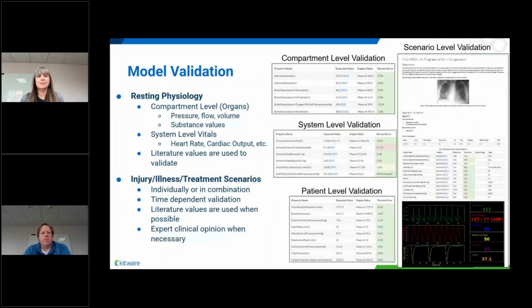Model validation is incredibly important, as I'm sure anybody who works in computational modeling knows. If you're not validated and that validation isn't published and well understood, it's very difficult to gain acceptance and uptake of the model. So what we do is validate on a variety of different levels. We validate both the resting physiology of that patient, so our healthy state, and then we also validate when we've applied an injury or an illness to patients and how that looks. We validate at a compartment level, a system level, and at the patient level.